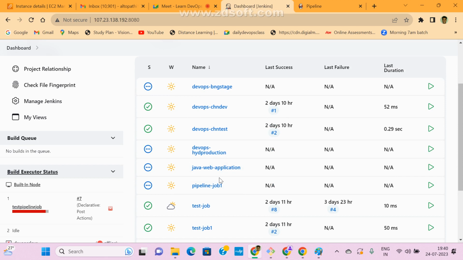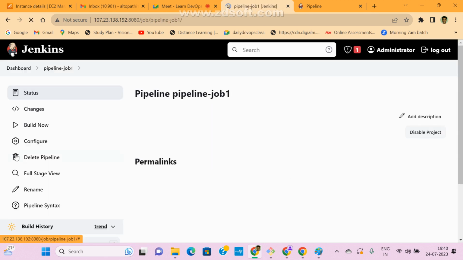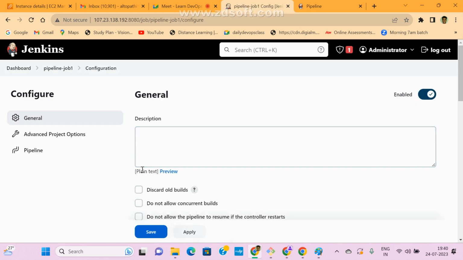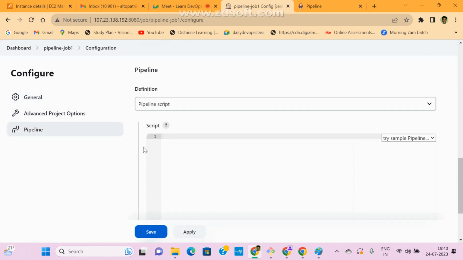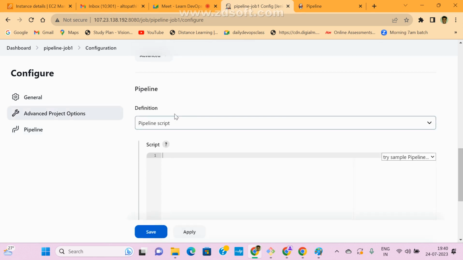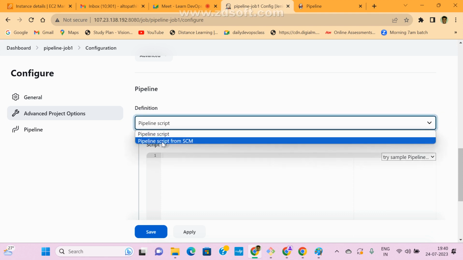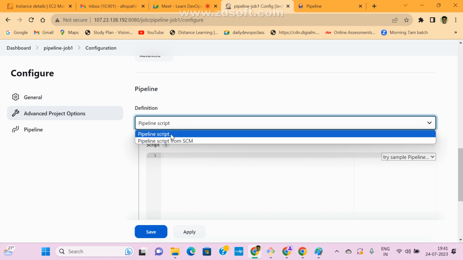Now clear. This is my job. Right now I just created a pipeline. Do we have any code here? Did I implement any script here? No. Now if you go to the configuration section, there is one last option, pipeline. This is nothing but the script area. Now see here, definition. Here there are two types: we can select the pipeline script or we can select pipeline script from SCM.